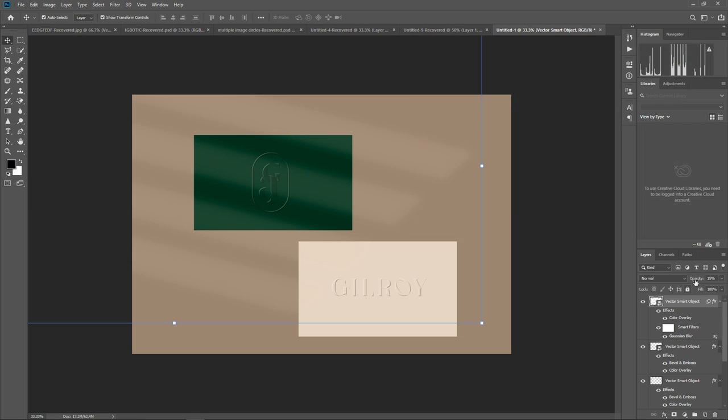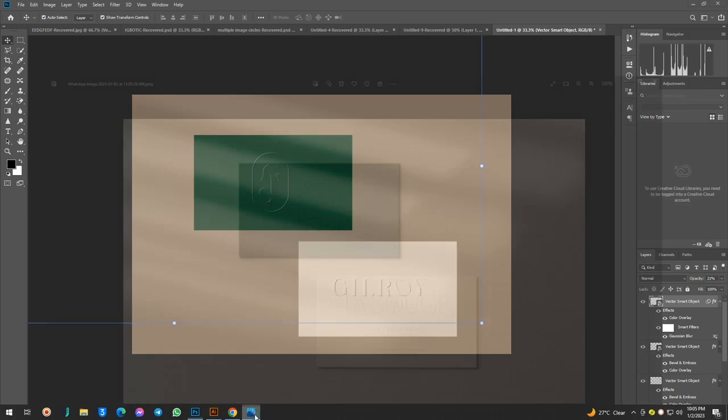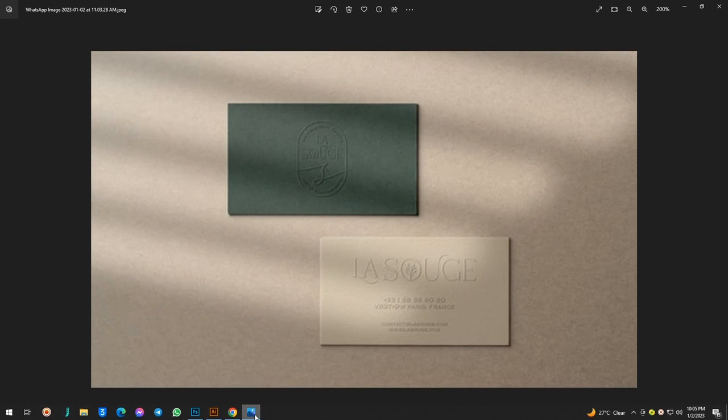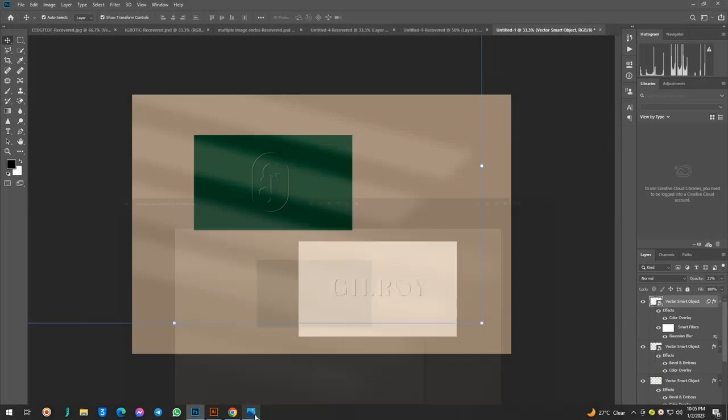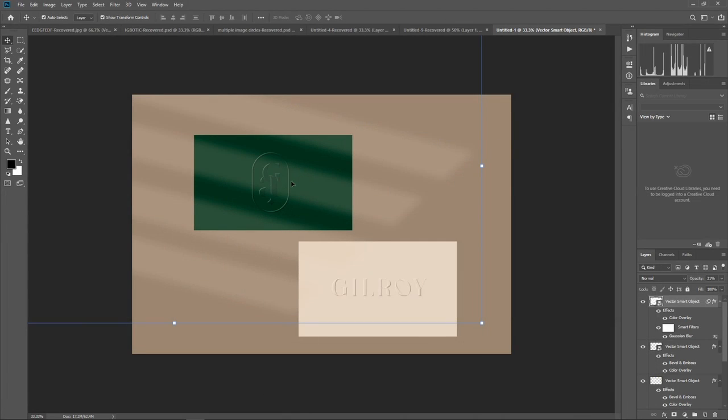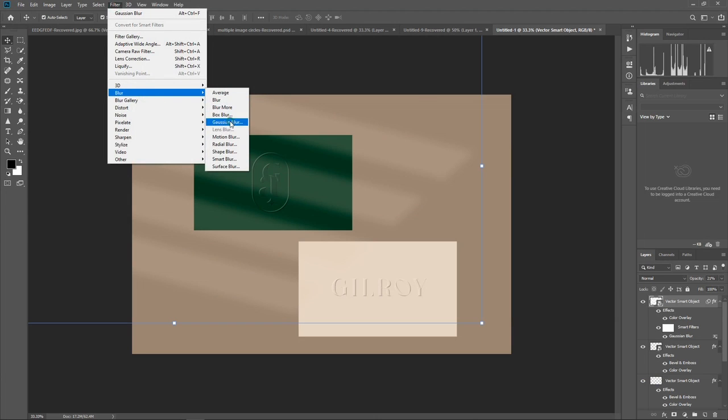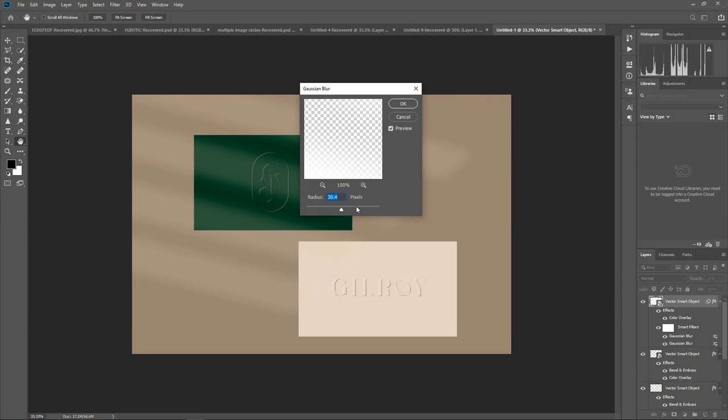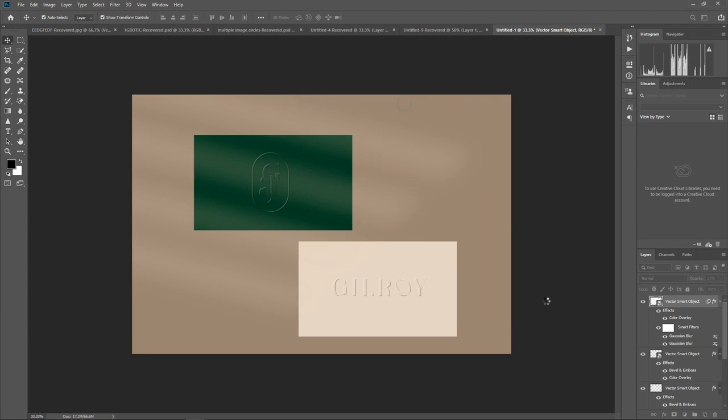Perfect. Okay, and it's not affecting well on the card. Let's see what we have from here. Okay, as you can see from here, the light effect is affecting well on the card, and also on the background. But what we have here is not working that same way. What we're going to do is to increase the Gaussian blur. Okay, increase the Gaussian blur, increase it a little more.